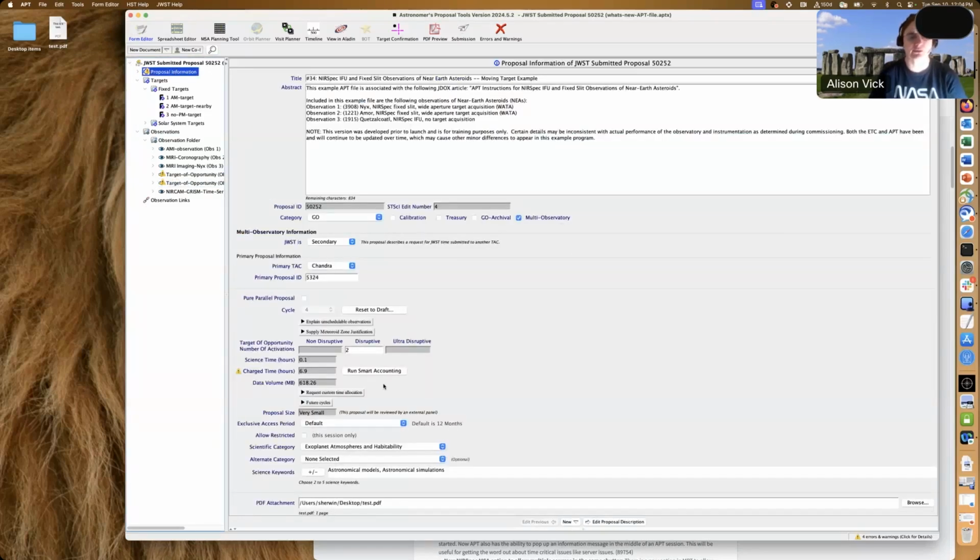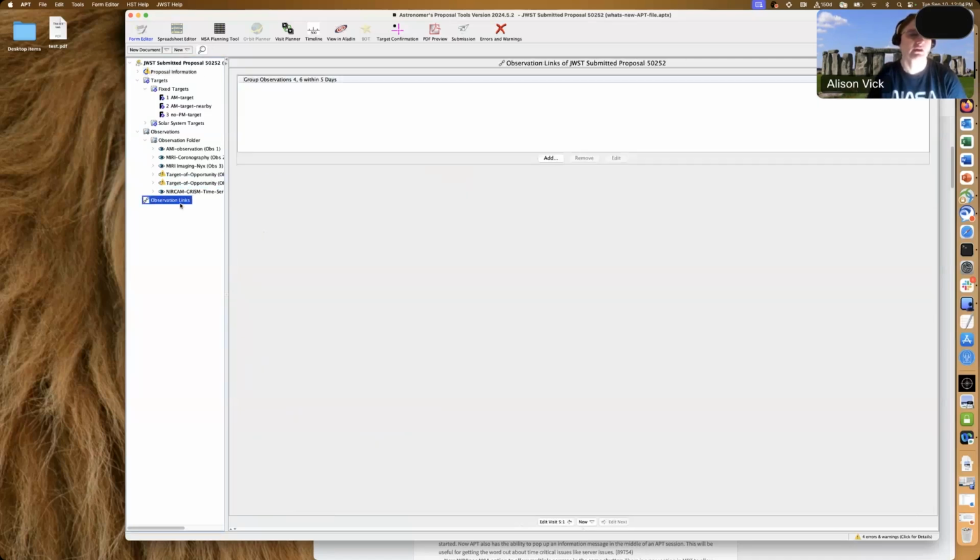And when you go back to the proposal information page, the disruptive box is still the only one that's not grayed out. But you wanted these 2 observations to go on 1 activation. Perhaps you were using 2 different instruments to look at the same target. So you would still put in only 1 activation, even though you have 2 target of opportunity observations there. Now I'm going to put this back the way it was.